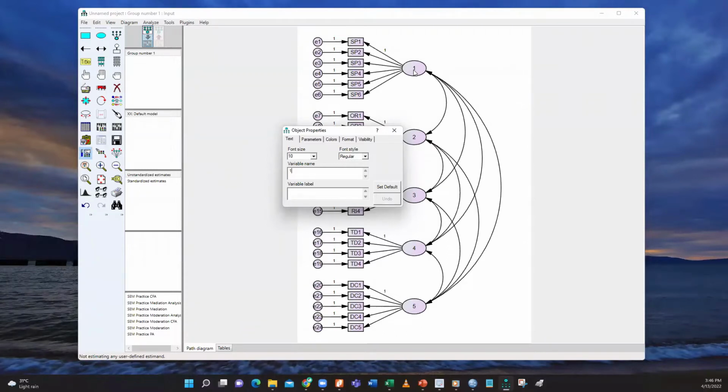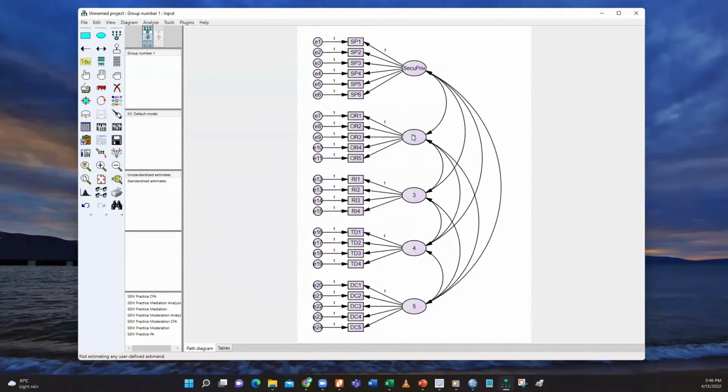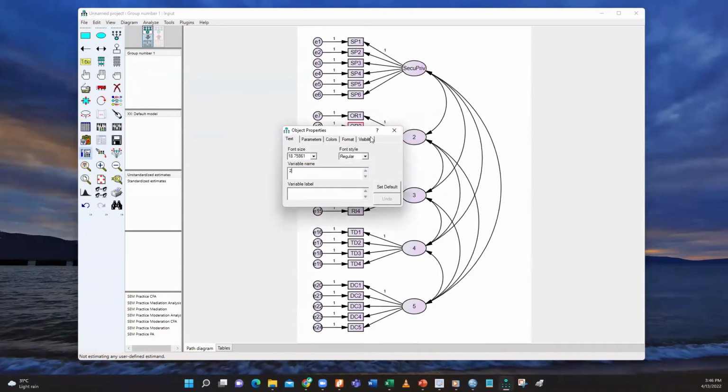Security and privacy. Exactly, because that is what it represents. So to be able to fit in the box, let's call it SecuPriv. Great. What about factor 2? Looking at its constitution.